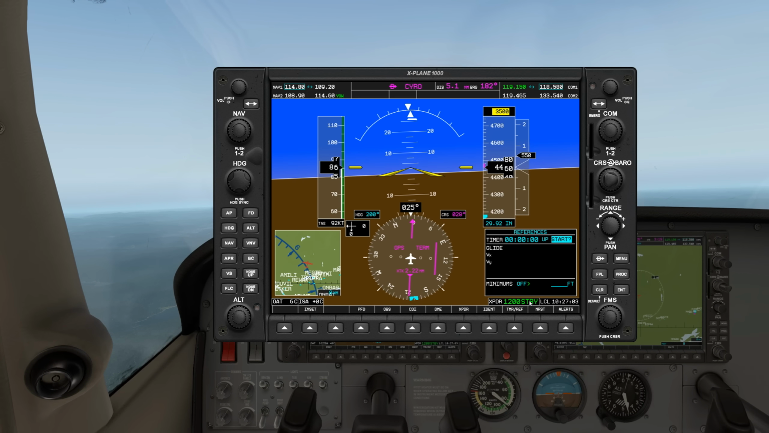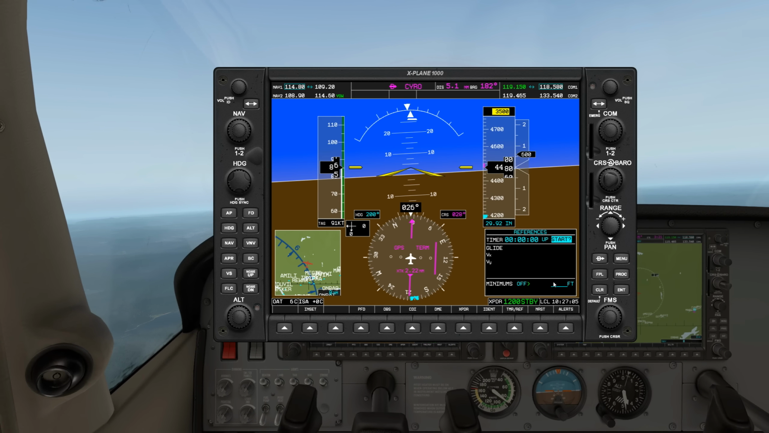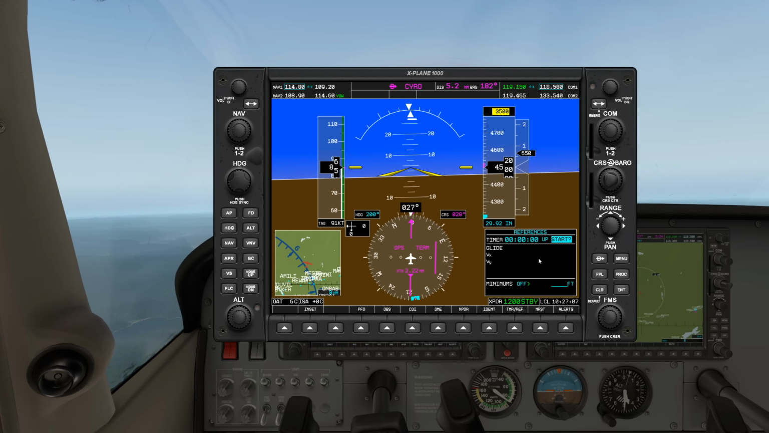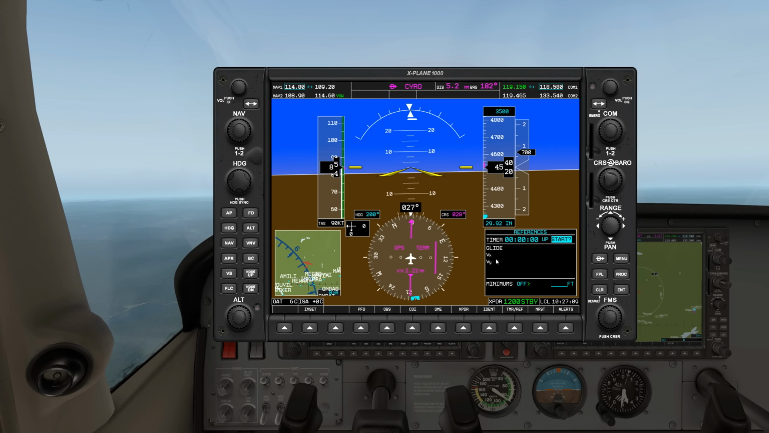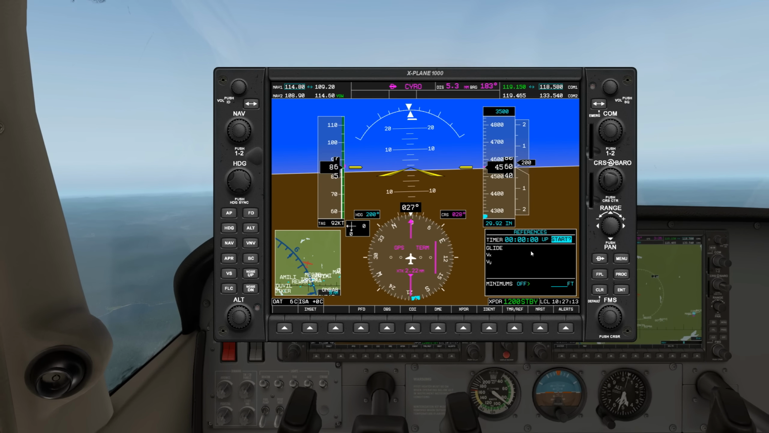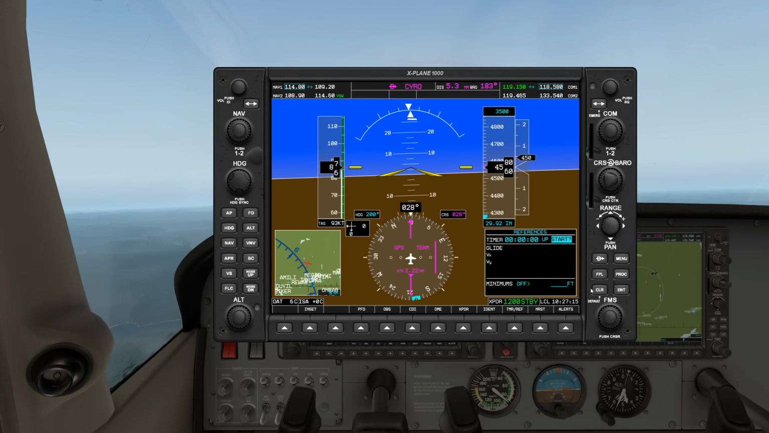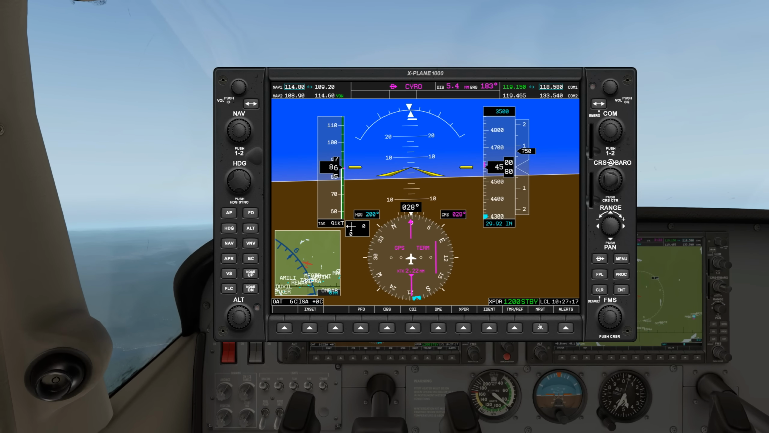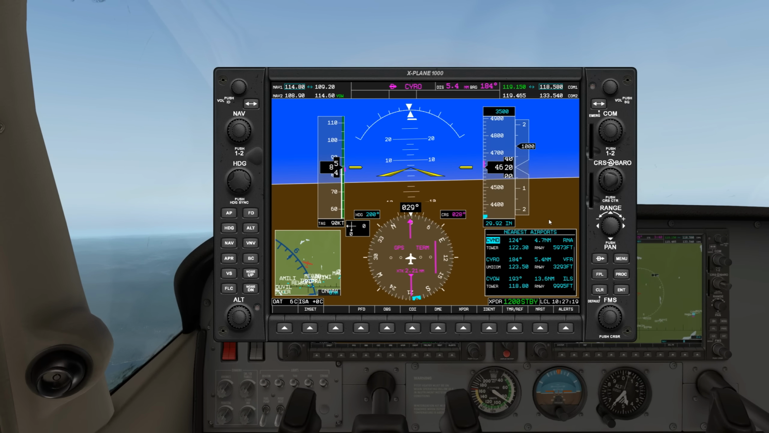You also have an ident for your transponder. The TMR reference will let you do a timer and set some minimums. Usually in the full G1000 you can even specify a V1, V2 speed, but it doesn't seem that Laminar Research has implemented this yet, so we'll select clear. And the nearest button will show you the nearest airports.